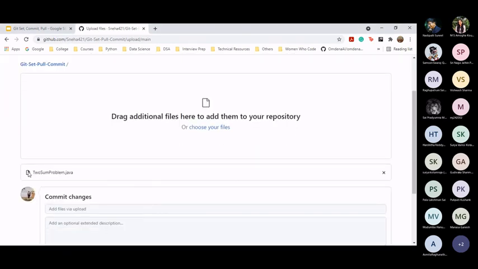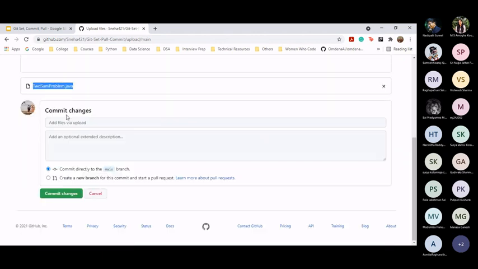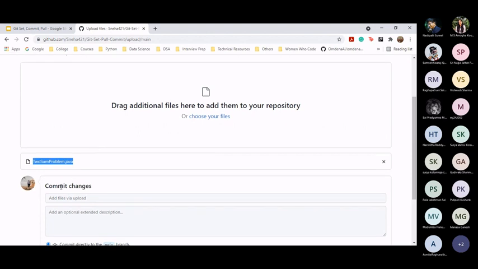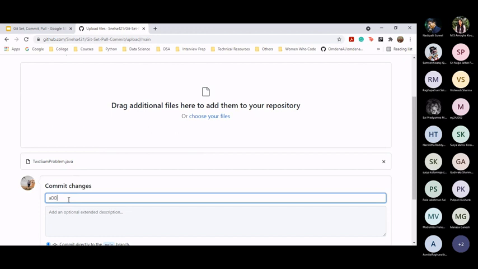So now I have uploaded a new file called to some problem and Java. So again, now that you have made a change, the next step is for you to save those changes, which is to commit those changes. So you can say "added Java file" as your message.